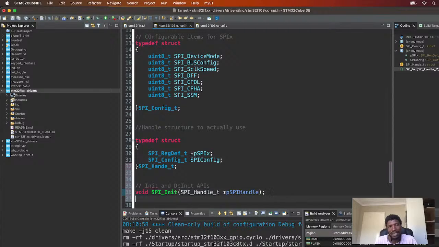Well, deinit will basically do the same thing, but this can take a pointer to SPIx. This can just take a regdef. So it can just take the memory location of which SPI we want to turn off. Cool.